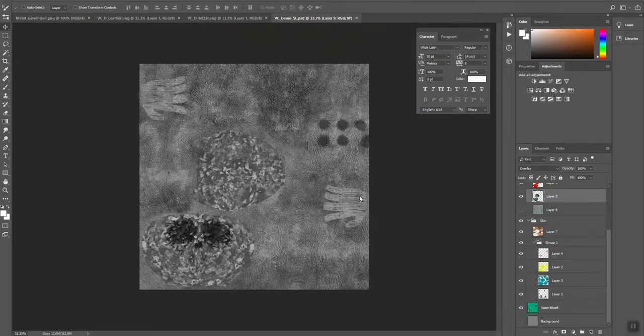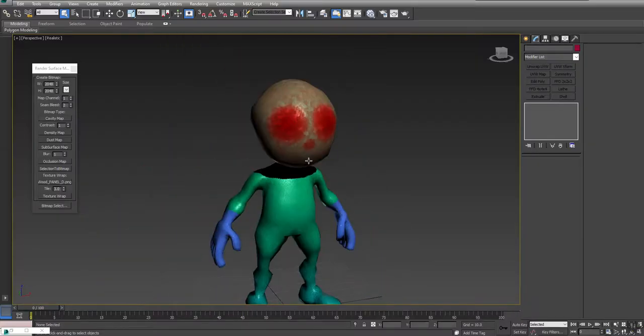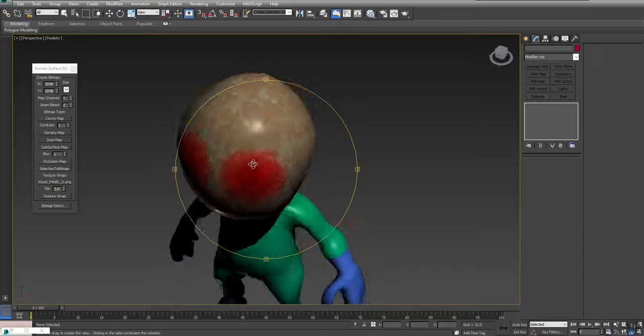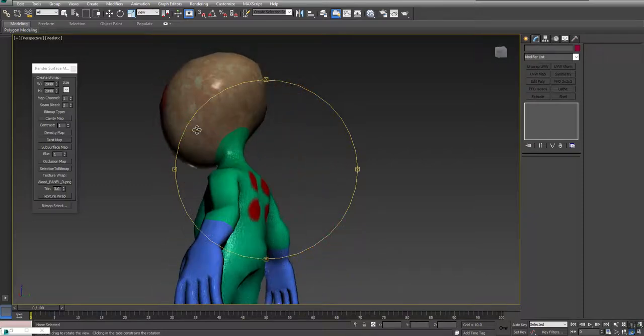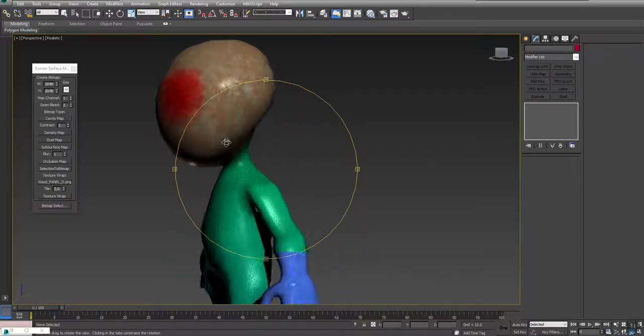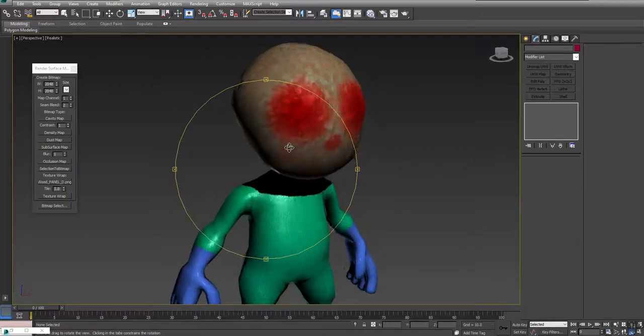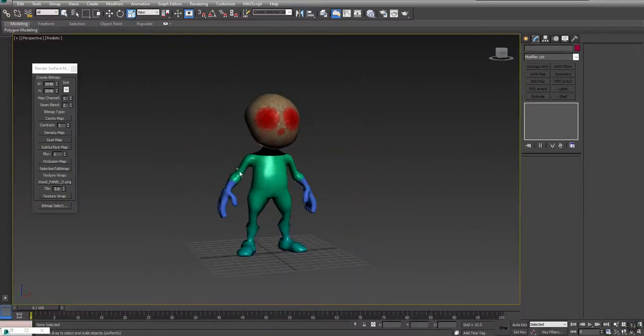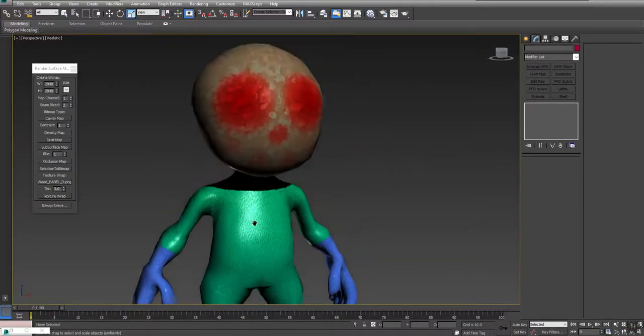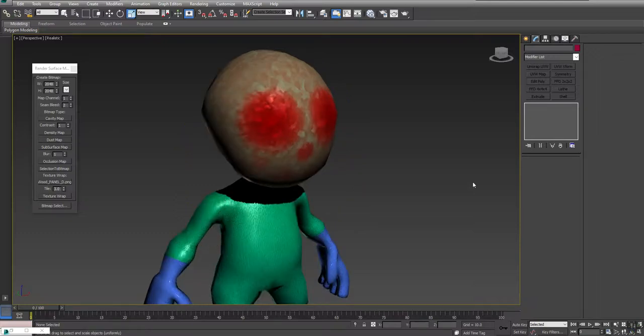Come back over. So now we zoom out. You see how it's not just a flat surface. The light is starting to break up on top of those different types of details that I have. Now that's just the start of what we can do. Imagine if I had really worked out details on this character.